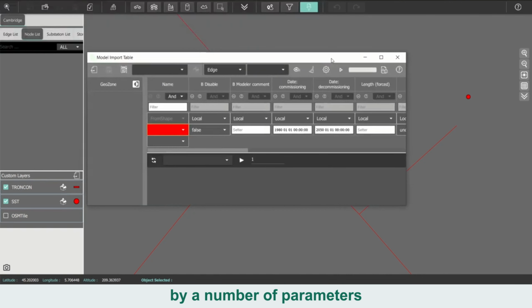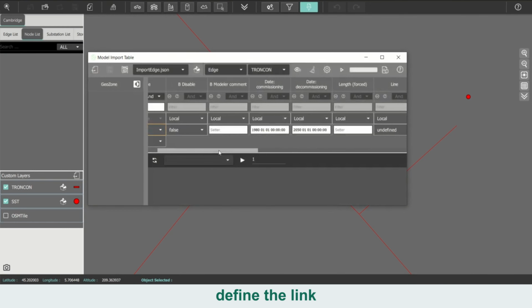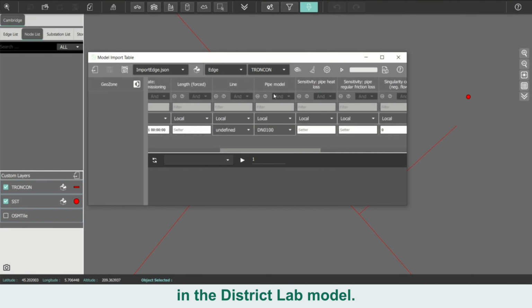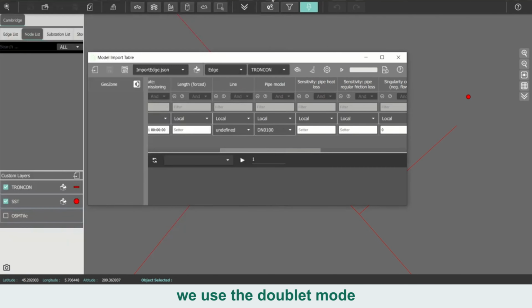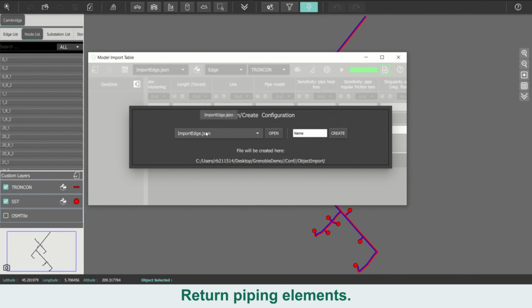This stage is set by a number of parameters that can be saved in a configuration file that can be recalled from one session to the next. The import parameters define the link between the data present in the shapefile layer and the data expected in the DistrictLab model. In the case of pipes, the parameters simply impose an internal diameter value of 100 millimeters. Any data present in the shapefile layer is ignored here, and this default value will be resized at a later stage. Pipes can be imported in simple mode, where each polyline produces a single pipe. In this example, however, we use the doublet mode, where each imported polyline produces a doublet of supply-return piping elements.